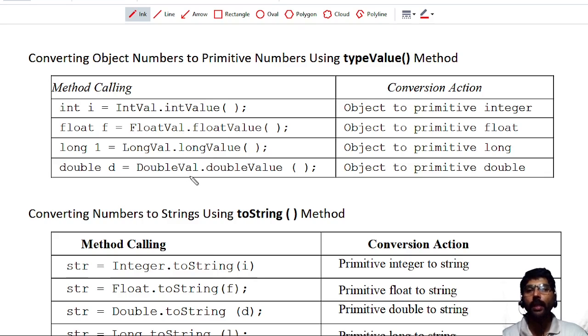Okay, the meaning here is I cannot use intValue dot floatValue here, because the data type is different. Int value cannot have a floatValue method.